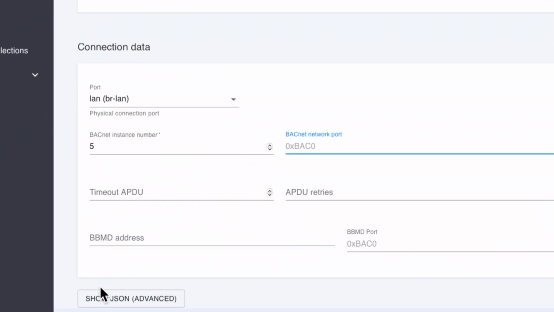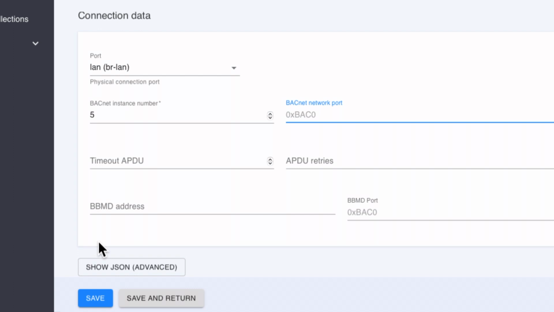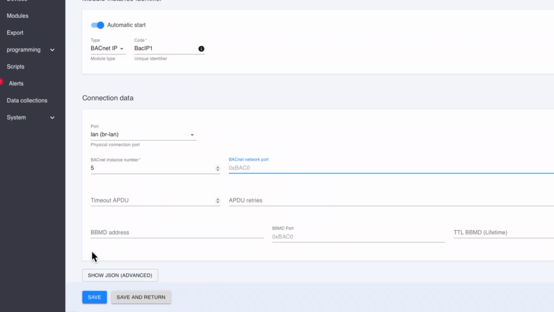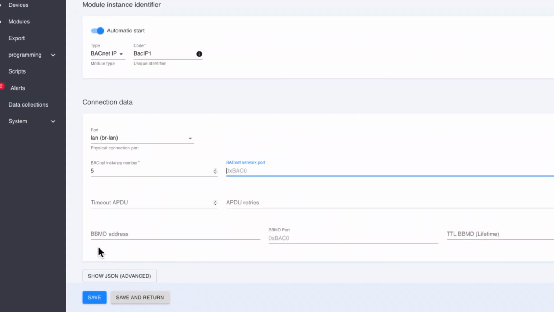BBMD is the initials of BACnet Broadcast Management Device. It would be our intermediary to access the BACnet network. We send our requests to this device, and it distributes them through broadcast, which means that one device sends, and everyone on the network receives it simultaneously. We should indicate the IP address of this device.